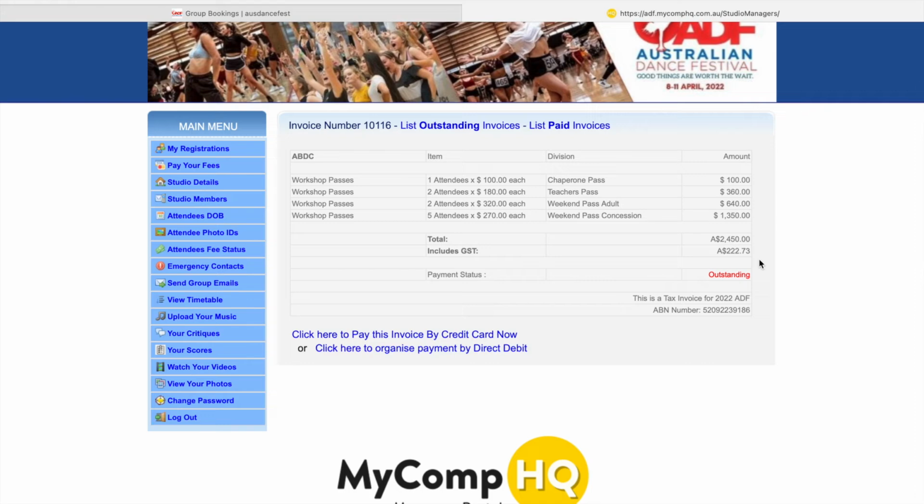Now because I chose at the start Studio Pay All Fees, I have been charged for every pass that I have allocated. If I choose to allocate more passes in the future, my invoice will update to show this. I have the option to either click to pay by credit card or click to organize payment by direct debit.